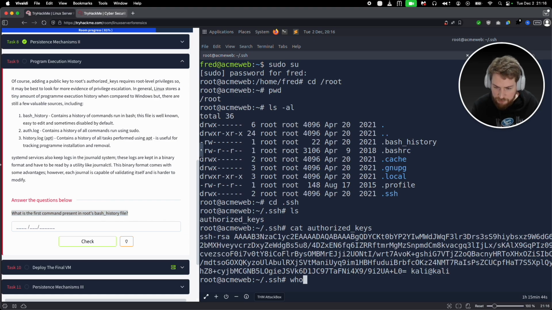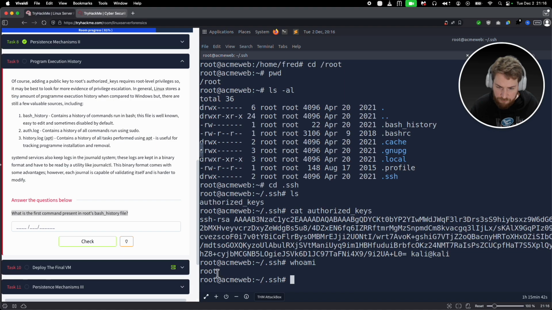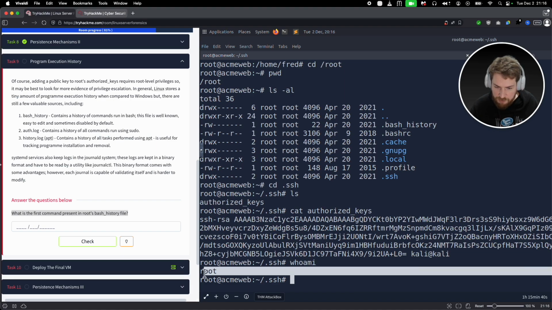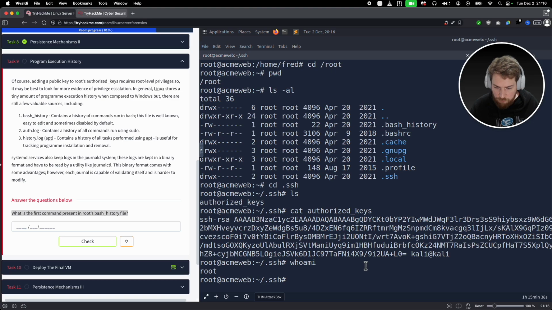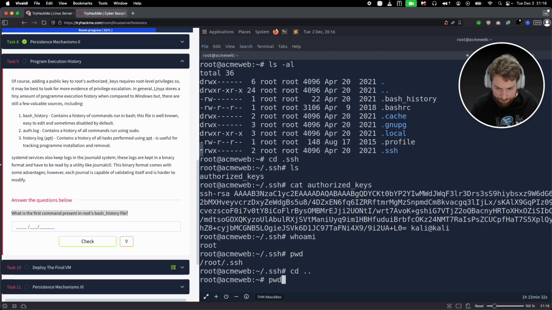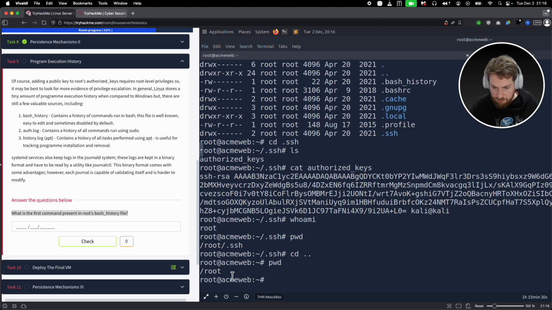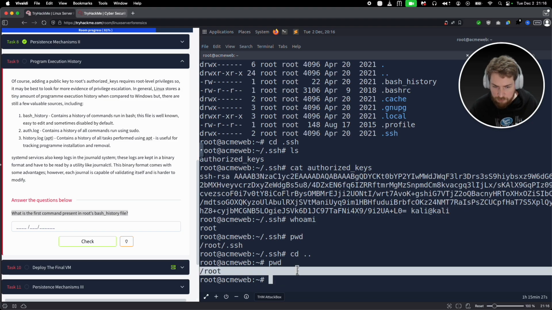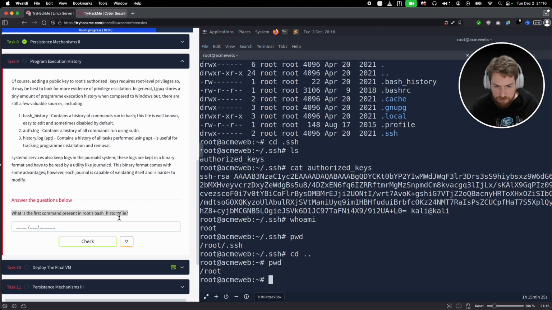Now, we are already the user root. See, if I type the command whoami, you'll see I'm user root, but we're in the wrong folder. You'll see we are in .ssh. Let's go one folder up, cd .., then type pwd, and you'll see we're in the folder /root. And we can take a look at that bash history file.